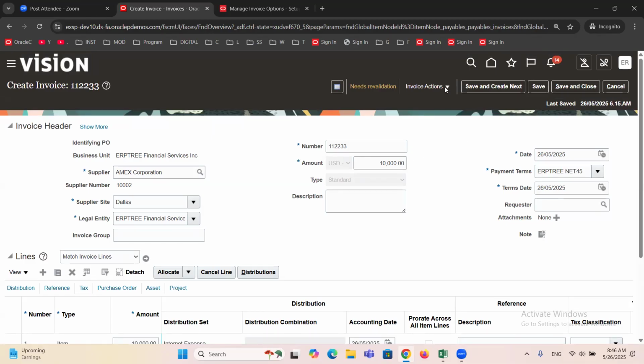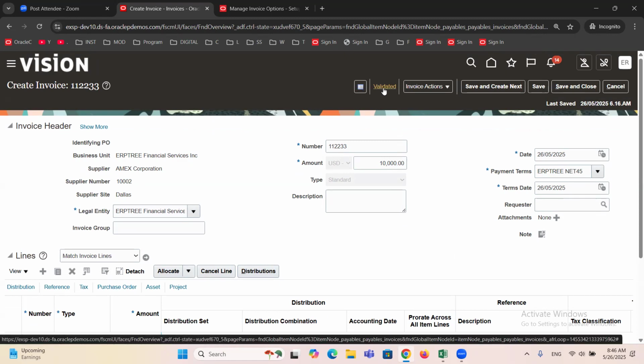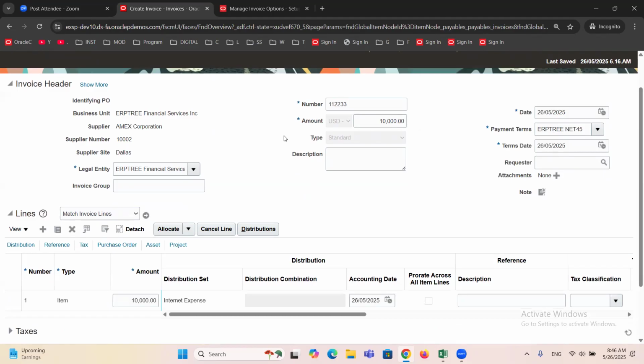For the message, we said continue, okay. Now again, click on validate. Now it will submit for validation. See, the status is validated. Status is validated. We created the invoice and we validated. Okay, header information, line information, and distribution information.